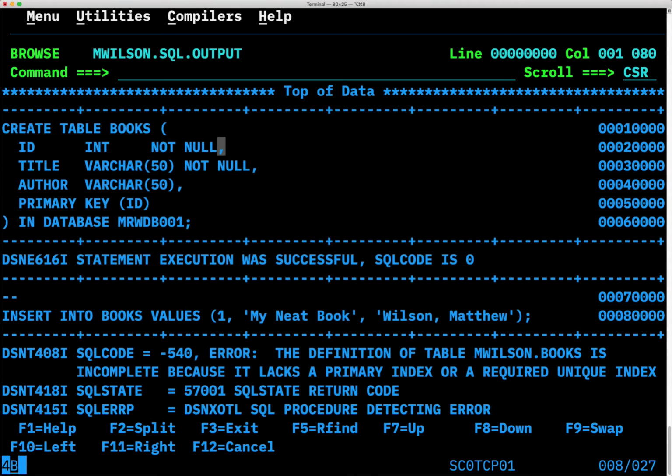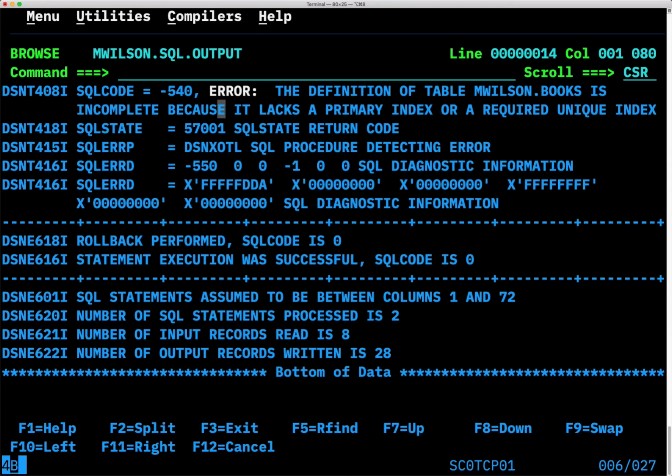And again, that seems to be the theme of the mainframe, right? It's like, oh, you have to pre-allocate your data sets, your files, and you have to say how much space you want to allocate for them and how you physically want them arranged. Yeah, welcome to mainframes. So that failed, so it performed a rollback. That rollback succeeded, so I guess that's good. SQL statements assumed to be between columns 1 and 72.